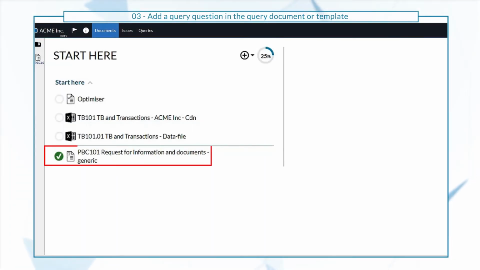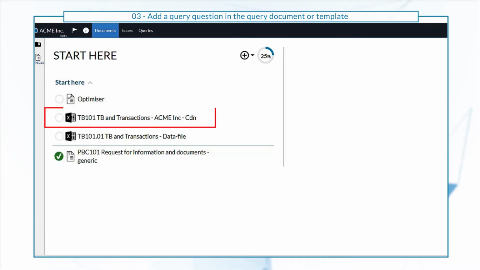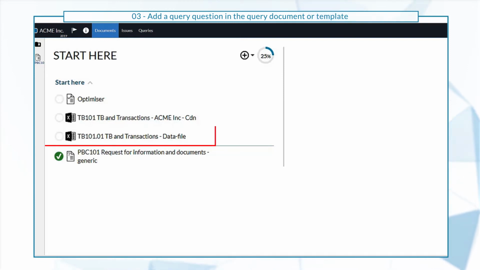Once a query is closed, the client uploaded document is automatically saved in the destination you've specified. Notice how the name and number are added. If the client uploads more than one document, revisions are automatically created based on the number you've specified.